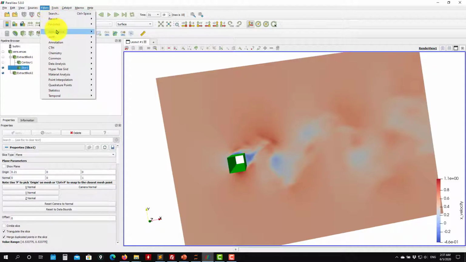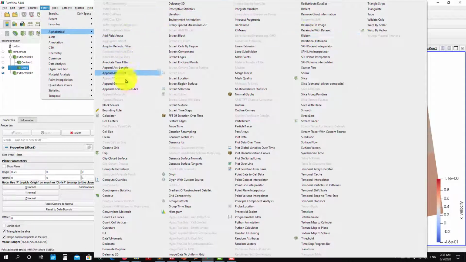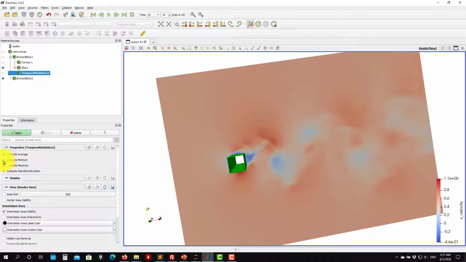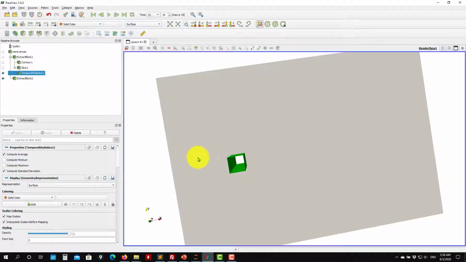If I go to filters, alphabetical, see here that you have many filters, so you can play with all of them. But I would like to use temporal statistics. This is just telling you that this might be time consuming. Okay, so you can choose, I want to compute just the average. Okay, you have also minimum, maximum, standard deviation. So it will take every single time step that you have and it will compute your average value. Probably the standard deviation to get also the RMS from that value, the fluctuation. So remember, it would be the standard deviation minus the mean value.